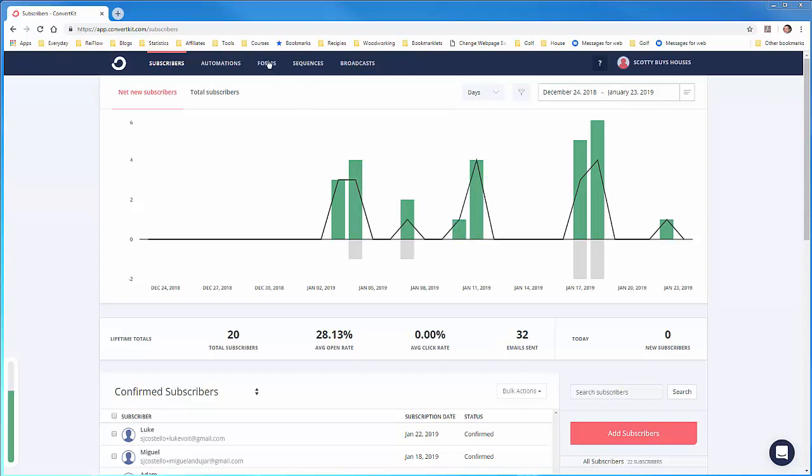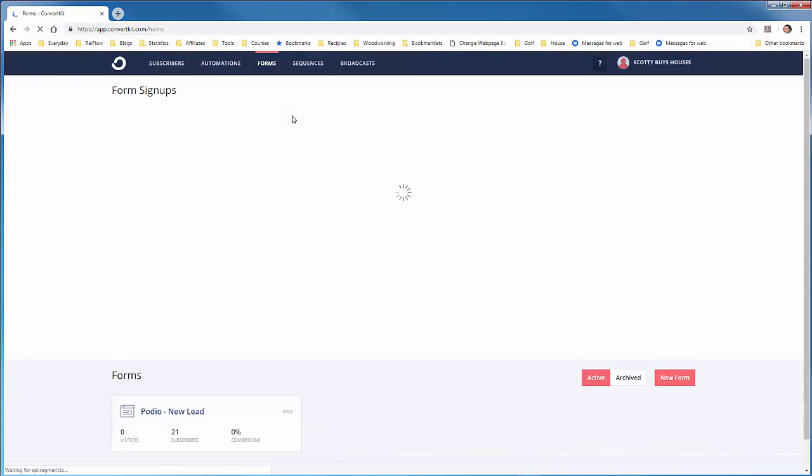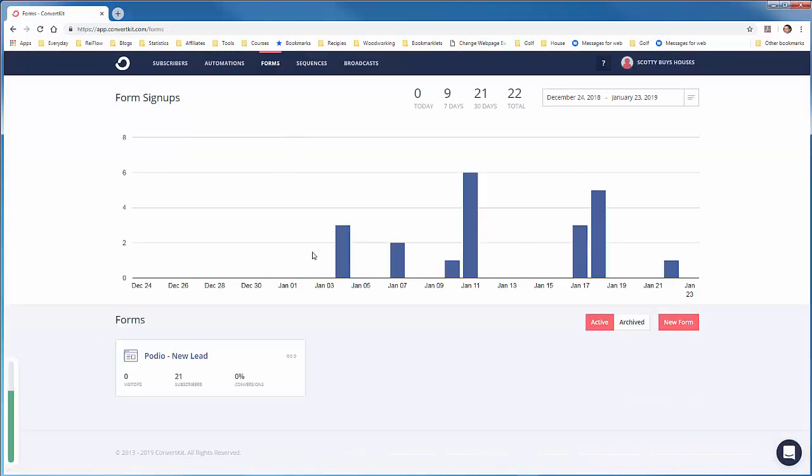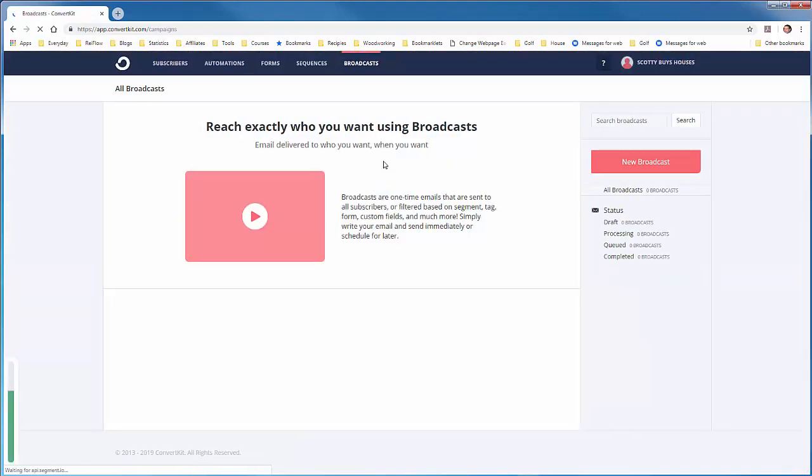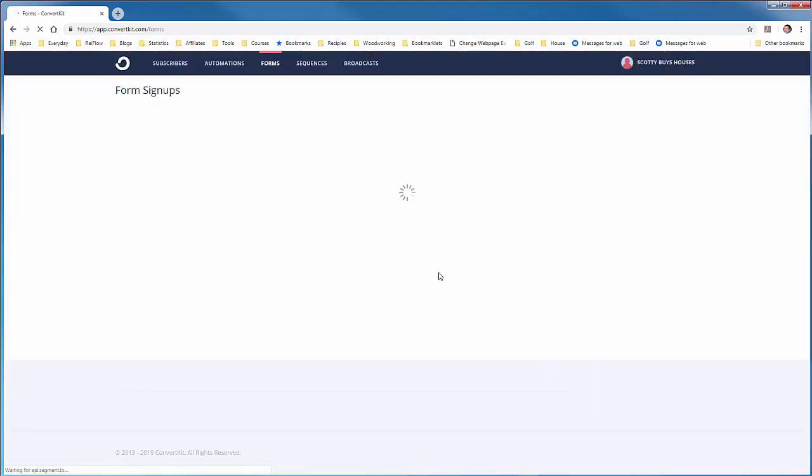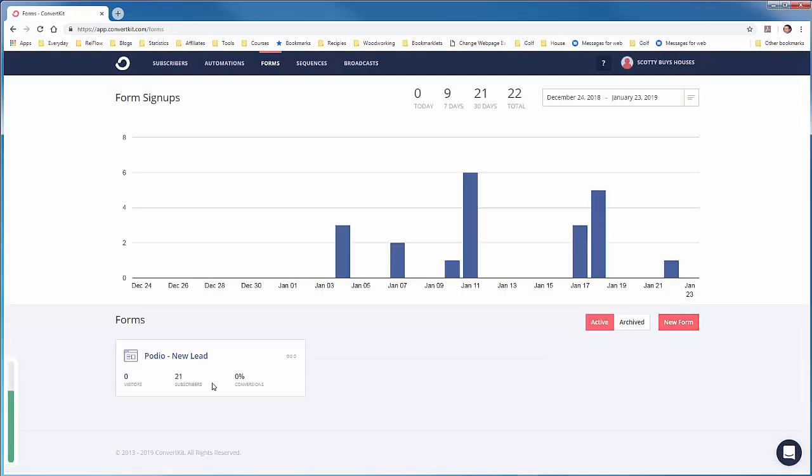So we'll go to the Forms tab, create a new form. Yours might look a little different. It'll probably look like this Broadcast tab because you have no forms in there, and your new form button might be up in the upper right. Mine is down here on the lower right because I have a form already.